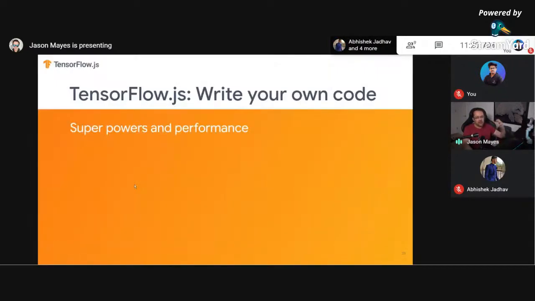Now, the third way to use TensorFlow.js is to write your own code. And of course, I could give a whole 1-hour presentation on how to write code in TensorFlow.js. That's a very big topic. So today I'm going to concentrate on the superpowers and performance benefits you can get by using JavaScript.